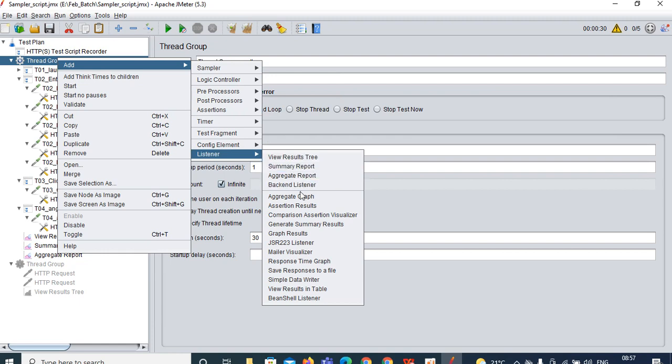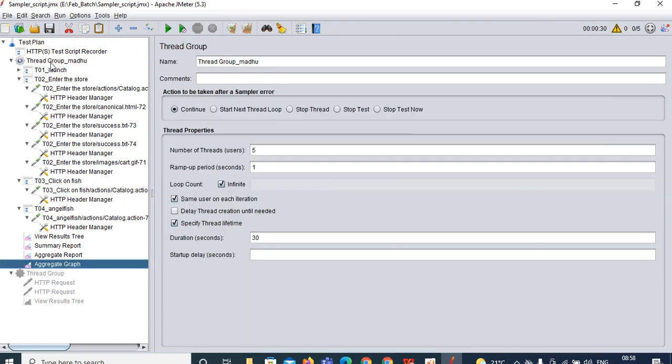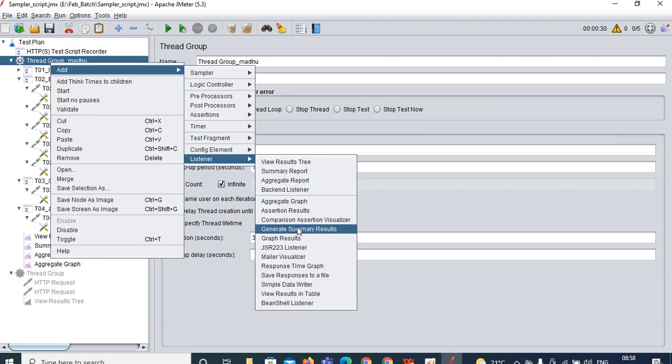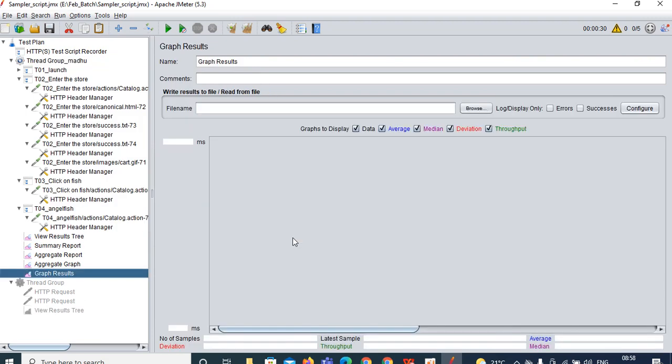Okay, so aggregate graph. See, in aggregate graph, you can see many graphs here. Graph results, aggregate graphs, you can see. But in real time we do not use those graphs. Because whenever you generate your summary report, what we call the HTML report, in the HTML report we can see the graphs. Whenever you add graphs here in the script, it will consume a lot of memory and a lot of CPU utilization. Because of that you cannot meet your SLA. So let me show you how you can get these things.